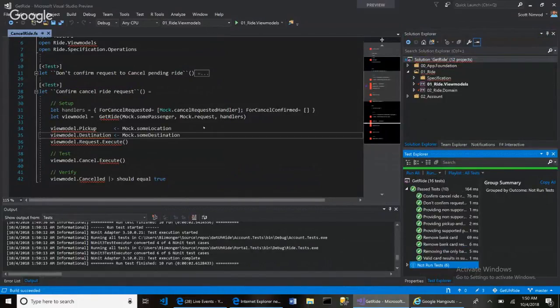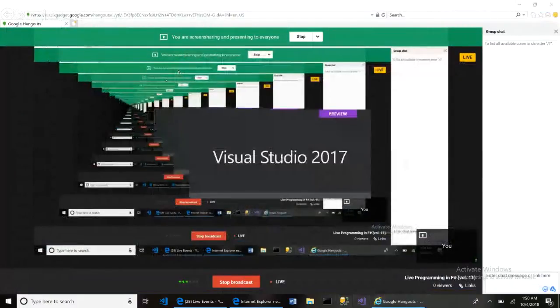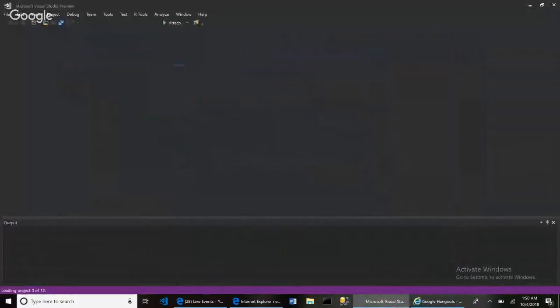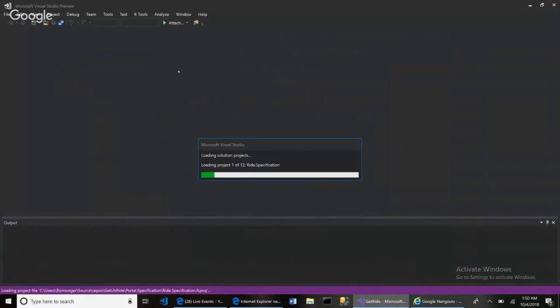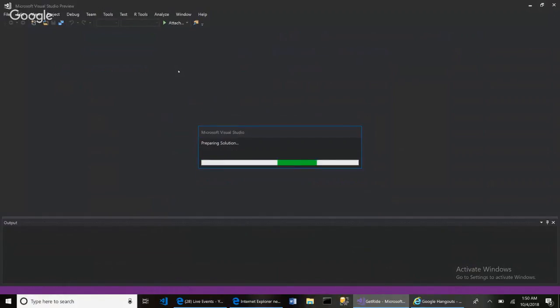This is throwing me off right here. But I think I only have 10 tests. Anyways, let me close the solution and then reopen it. And then I'm just going to go over the latest code that I wrote for canceling a pending ride. And hopefully everything should just run and there shouldn't be any Test Explorer bugs.